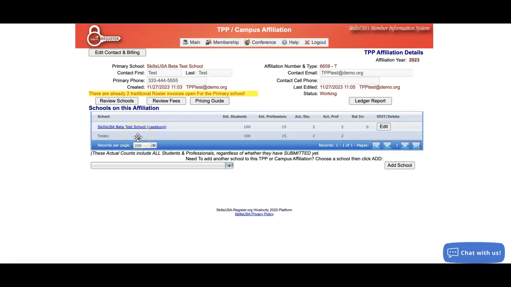If you would like to add more schools, this is where you will do that. Down at the bottom, there is a drop-down you will select, and you will choose the school you want to add to your total participation plan. You will then choose Add School. A second school will show up on your chart, and you will repeat the same process of adding estimated students and professionals to that school. It is important to note that your school must also have 25 students at least in each school to be eligible for the total participation plan.